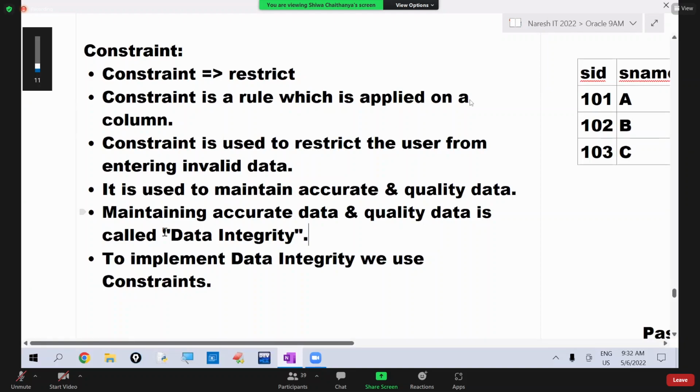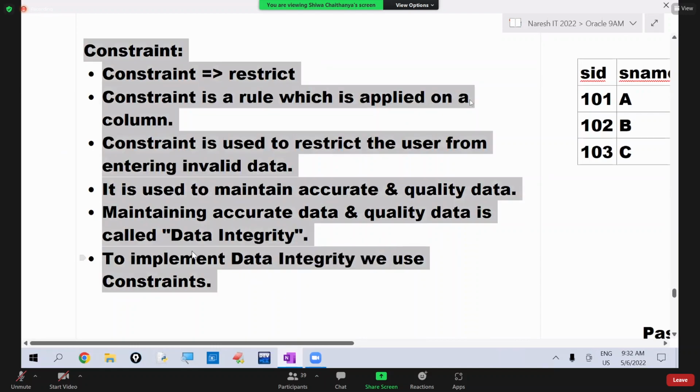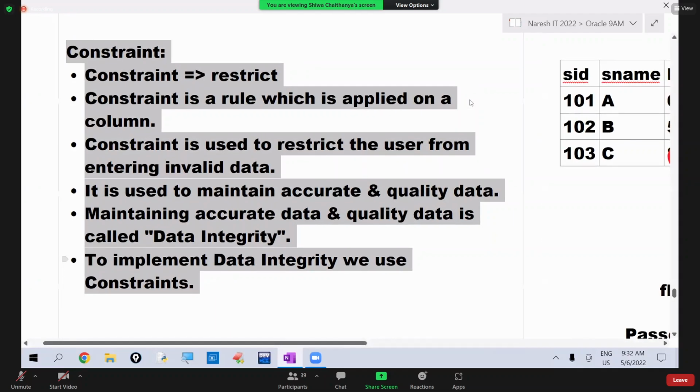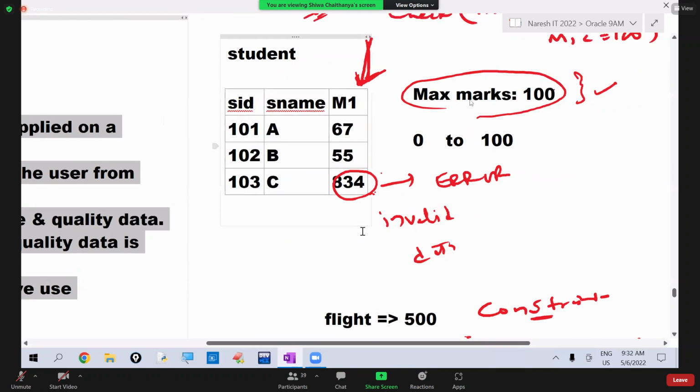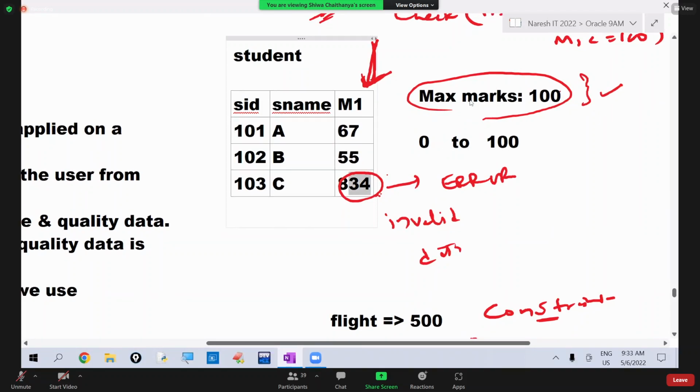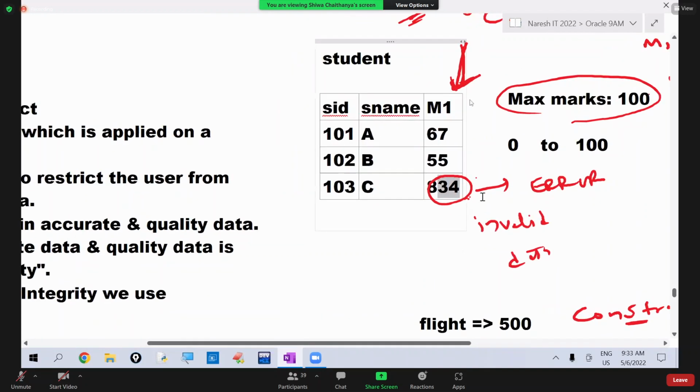So in the previous session, very clearly we discussed constraints in SQL. The general meaning of constraint is restrict. So it restricts the user from entering invalid data. For example, a university is conducting a 100 marks paper. If the user is entering more than 100, we have to restrict him. So to restrict the user from entering invalid data, we are using constraints.